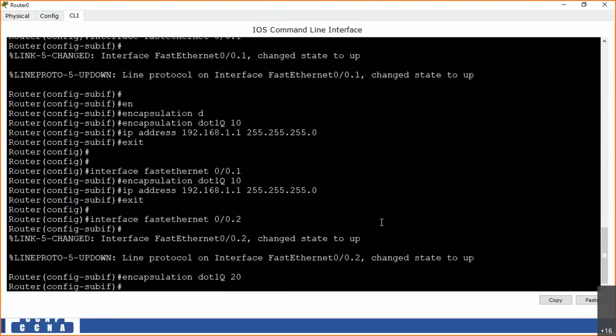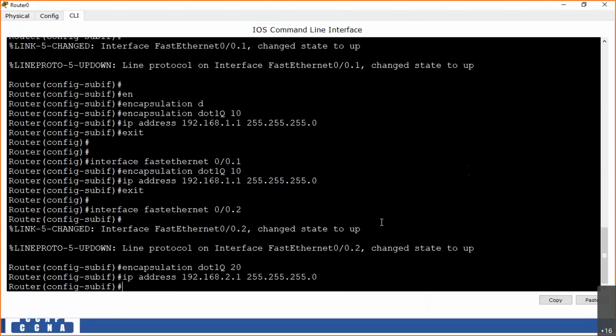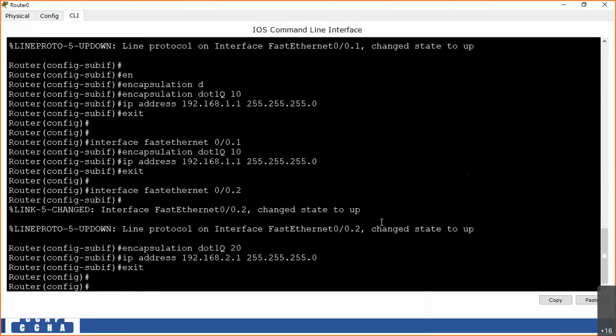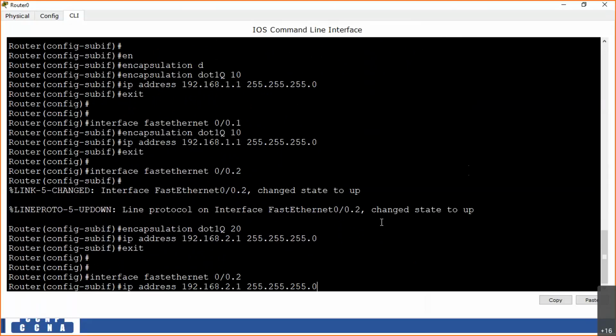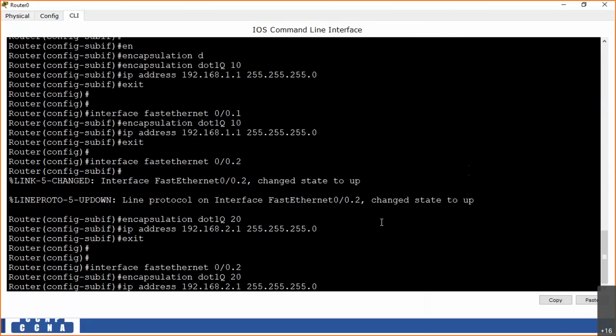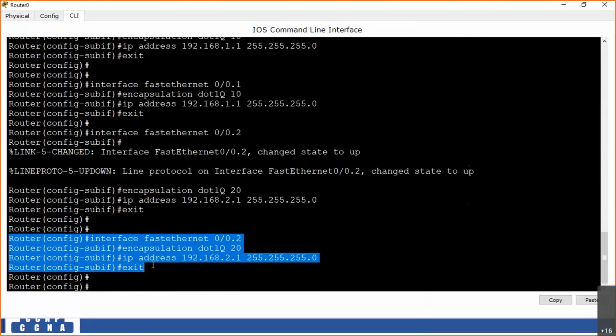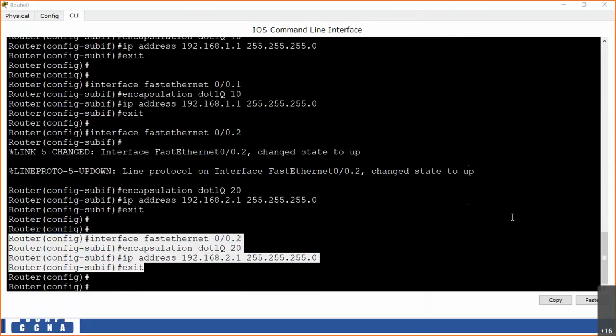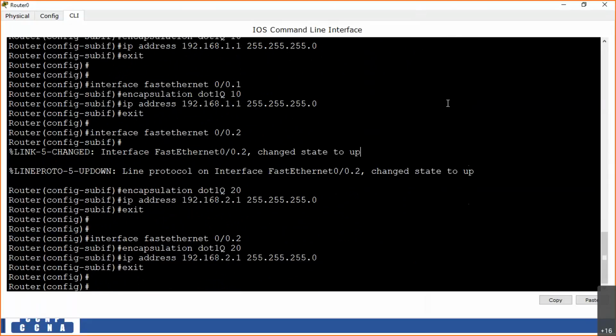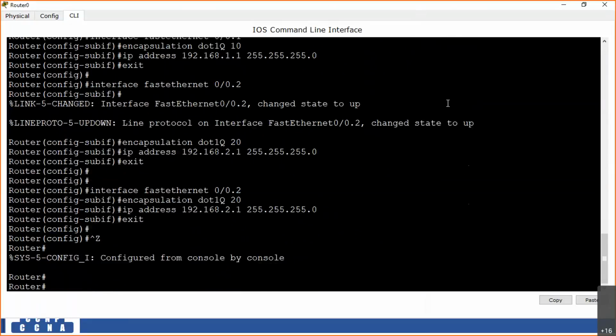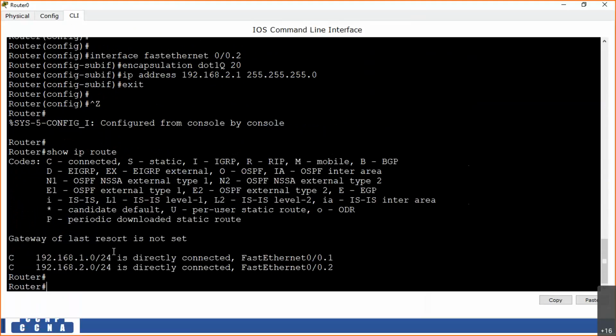Encapsulation for 20, 2.1. So like this, sub-interfaces are created. Now if you check routing table, show ip route, the routing table is updated with 1.0 and 2.0.